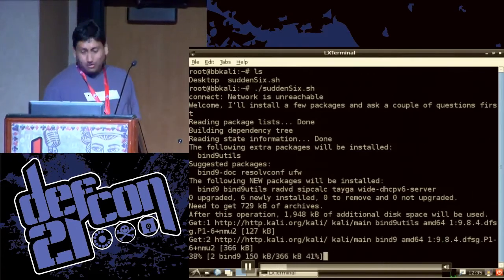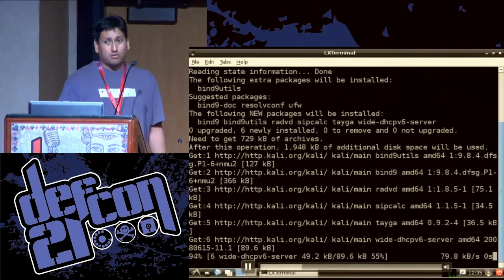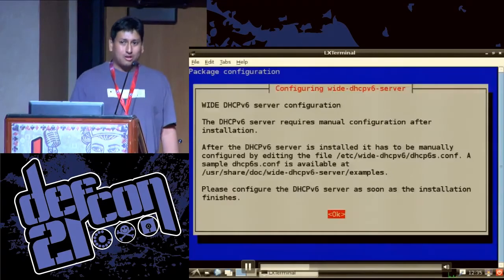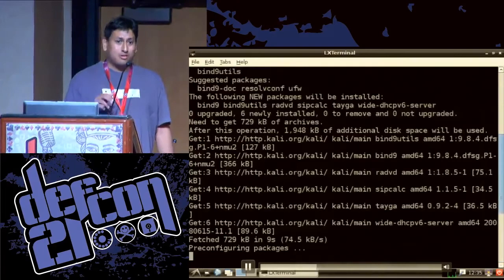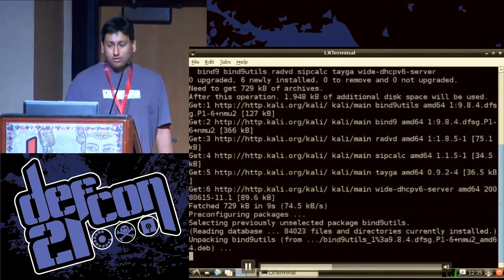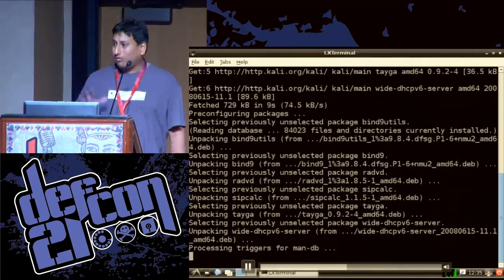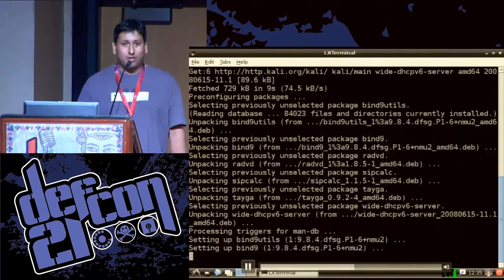Literally, we invoke the command, and within a couple minutes, or less than a minute, it's going to pull down a number of packages, such as Tayga to do the NAT64 translation, the standard bind9 server, standard IPv6 server, and that's pretty much everything you need to start setting up your IPv6 overlay network.